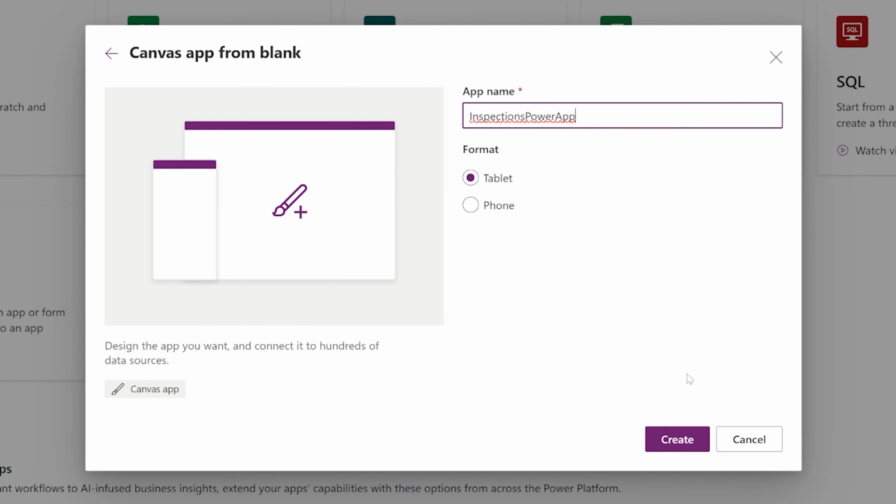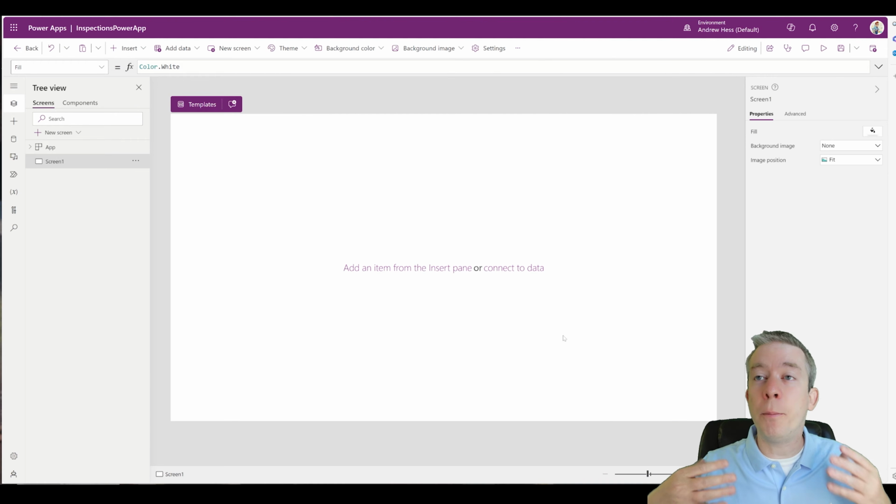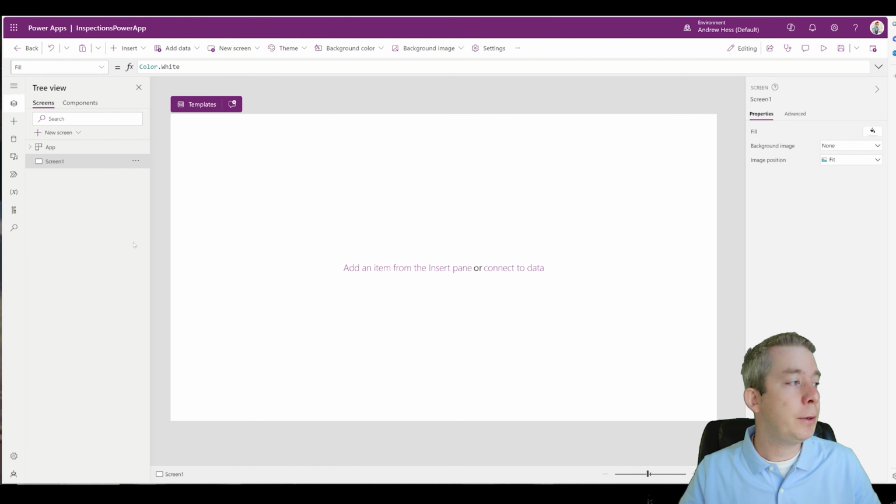So that way it works on both tablet and phone. So I almost always start with tablet. We're in a brand new Power App. Okay, so brand new blank Power App. Now we have to think about our design.